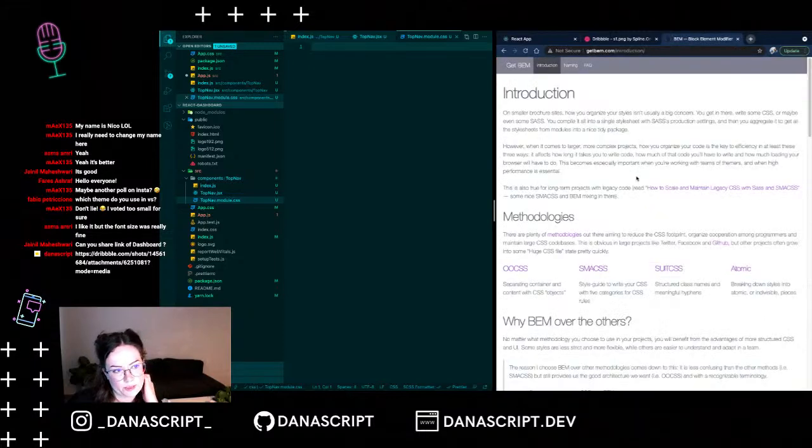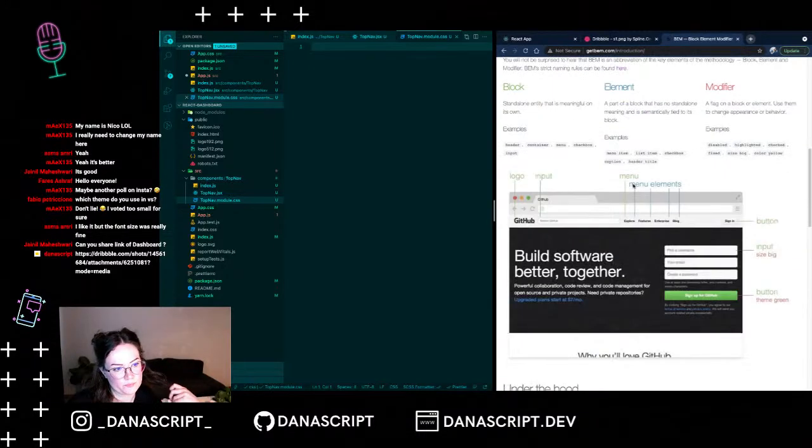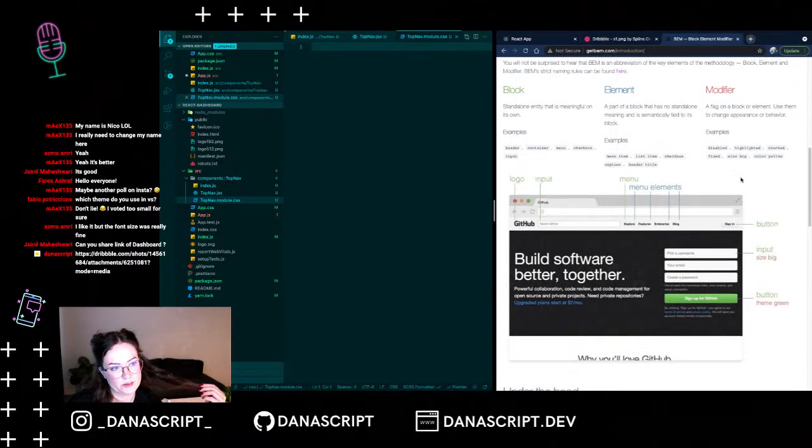If you don't know what BEM is, it's block element modifier, kind of like a naming convention.